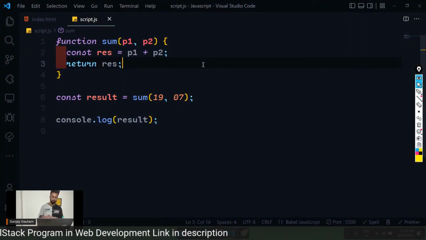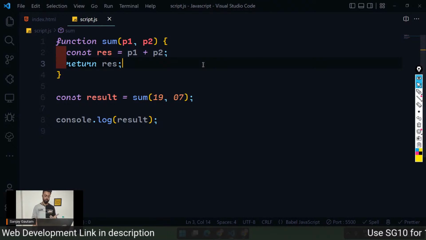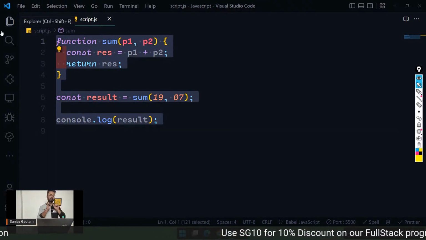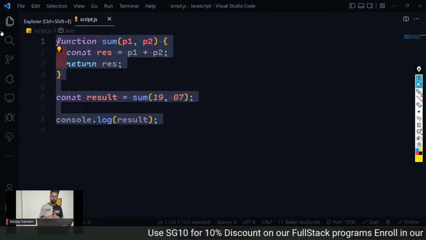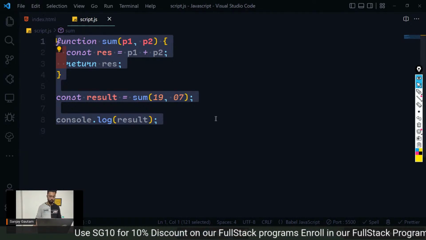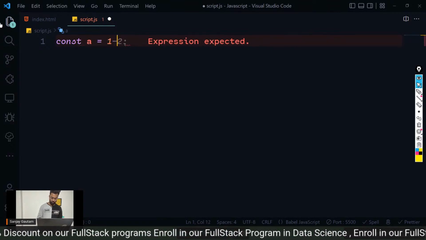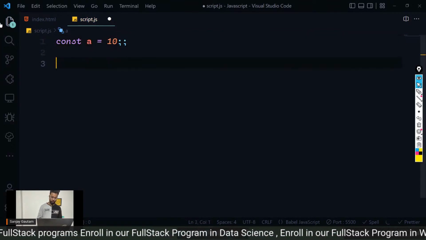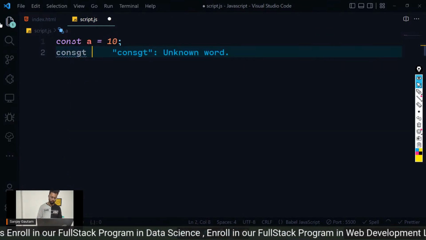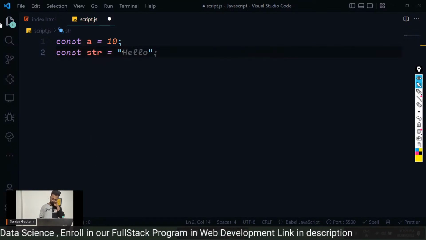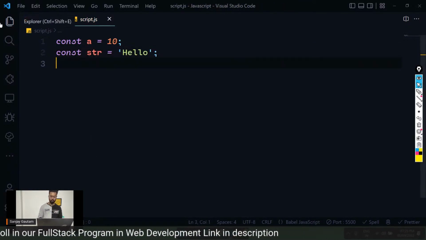Now I'm going to tell you one more thing. Remember what I told you, that we have a better way to join strings. So I'm just going to tell that to you as well. Let me create const a equals 10, and now I want to create a string, str. How do you create a string? You can just write something like hello.